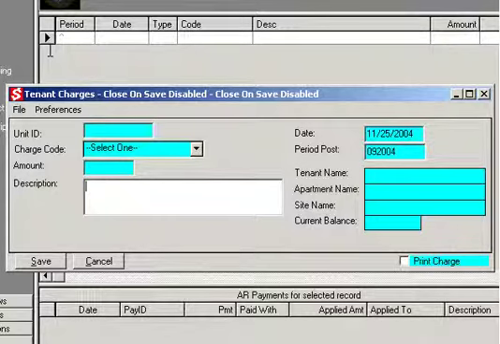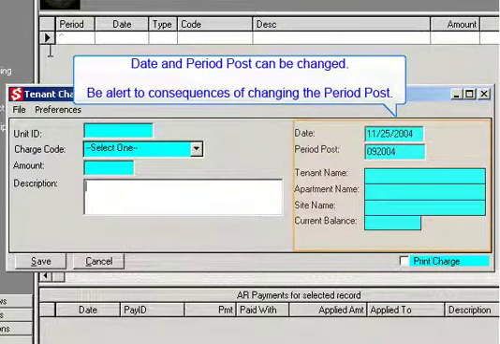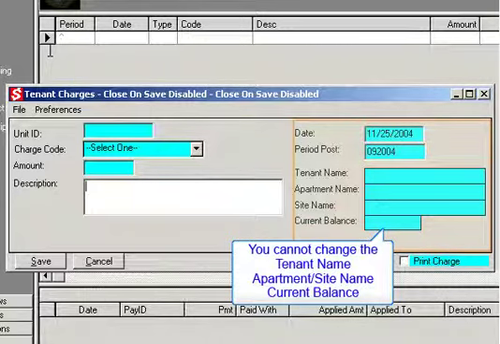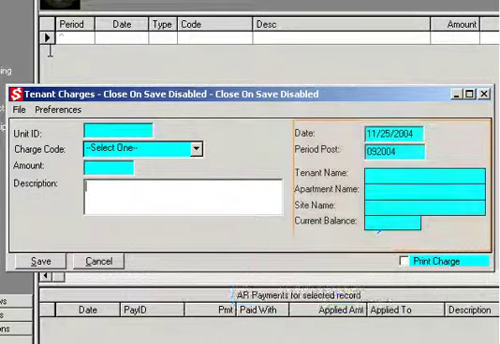Now I'm going to describe the parts of the charge form. You will normally be working only on the left side of the charge form, but the right side of the charge form holds some important information, and you should get in the habit of looking over at it on every charge. Now, the top two fields, the date and the period post, will always be automatically pre-filled with today's date and the current accounting period.